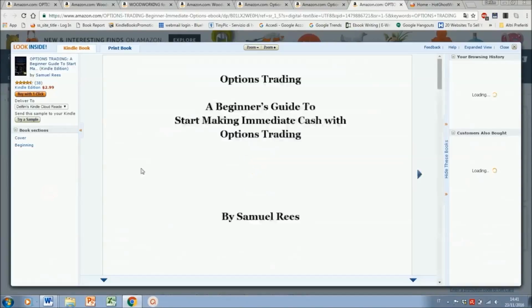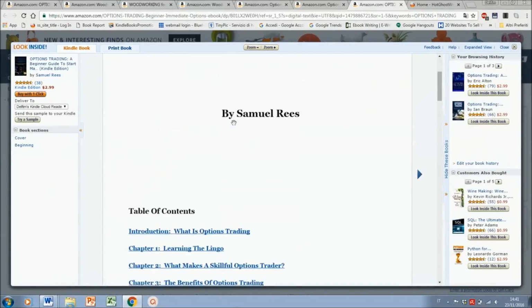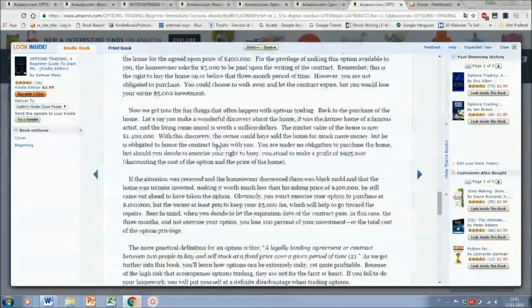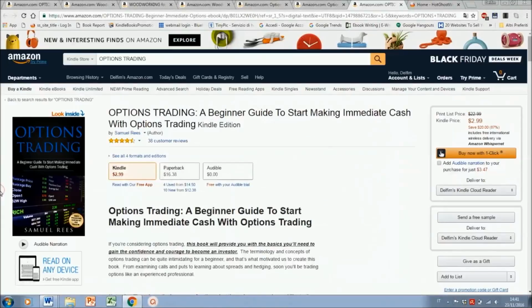Make sure your formatting is good. When you click look inside, ensuring that everything is well put together, well formatted, well structured.